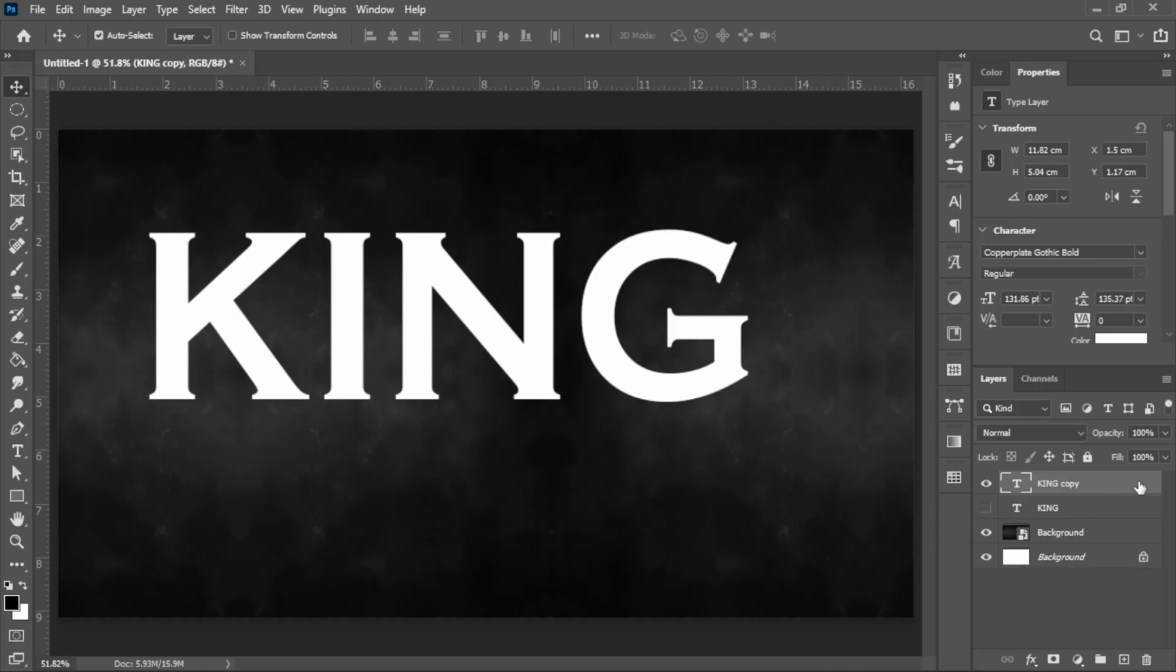Then hide the original text layer. Open blending options and add these settings.